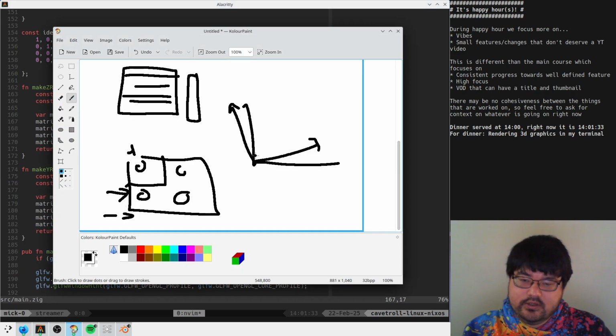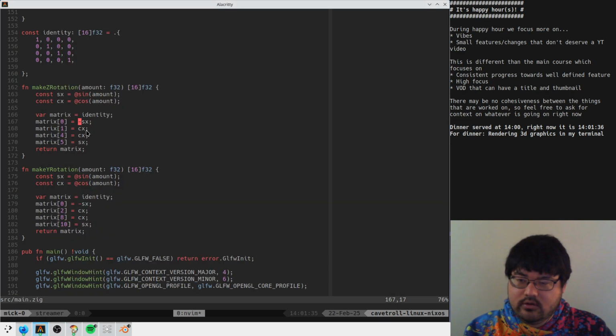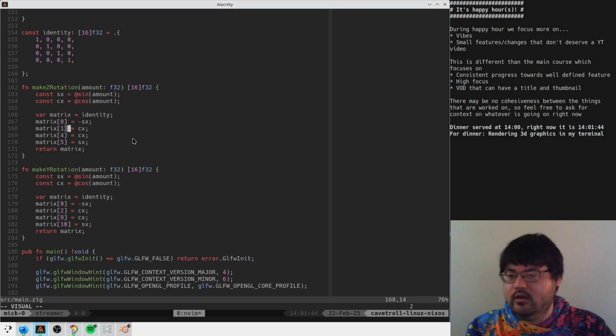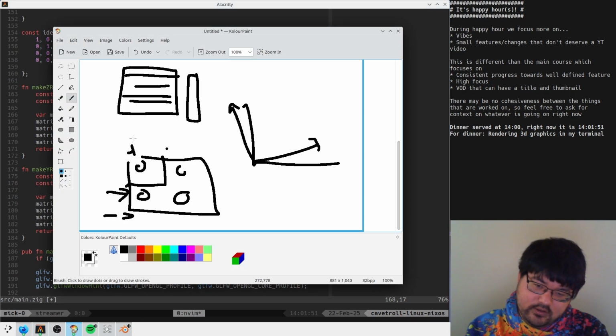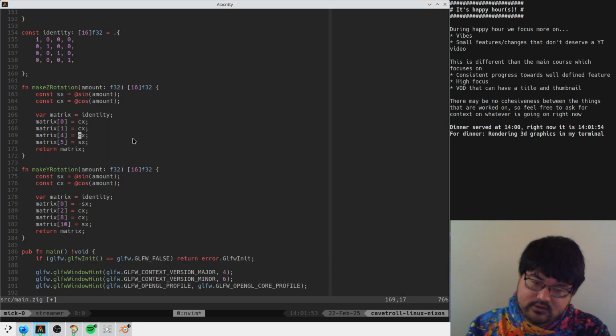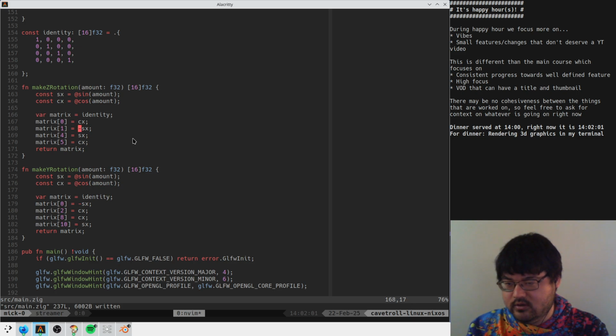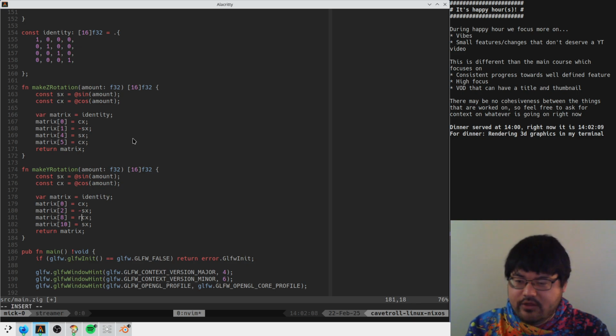So this is cosine x, and then this is sine x. This is negative sine x, and this is cosine x, which lines up with what you said. Thank you. I should have checked this one. I thought I had it.